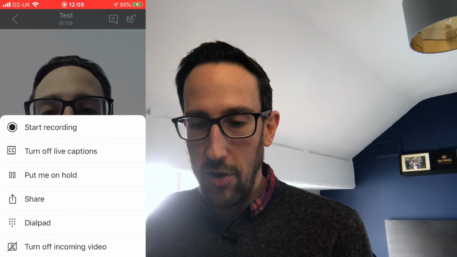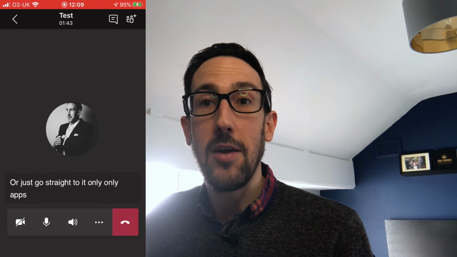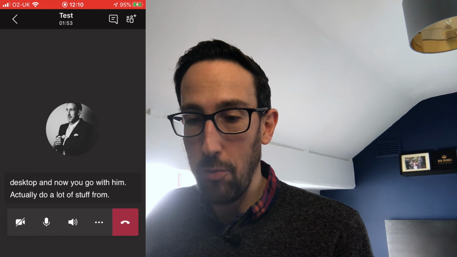So all the things you can do on the three dots I'm doing on mobile now, you can do on the desktop app, so you can start recording from the desktop app obviously. And on mobile you get some slightly different share options, so you can share your screen on Teams and share the phone screen. You can share a PowerPoint, which if you've got any saved in the cloud, you can scroll to share a PowerPoint and do all that from mobile. So yeah, you can do a lot of stuff from mobile if you haven't got access to a laptop computer. You used to work on a desktop and now you've got to work from home. Actually, you can do a lot of stuff from your mobile anyway.